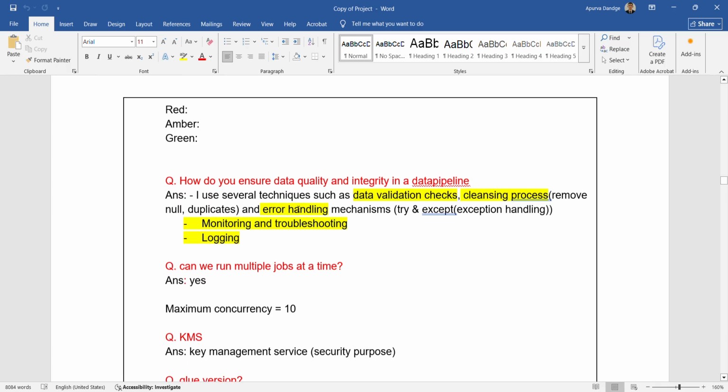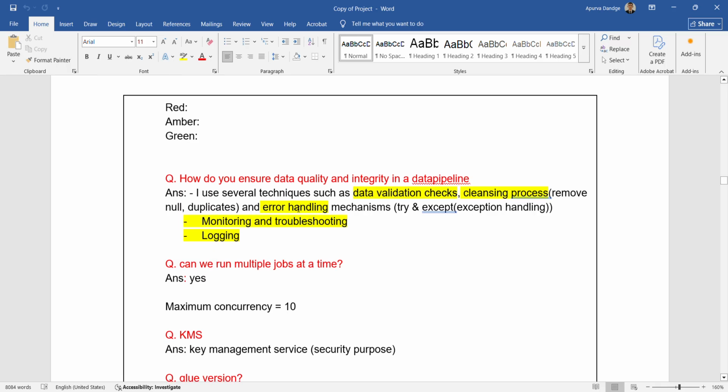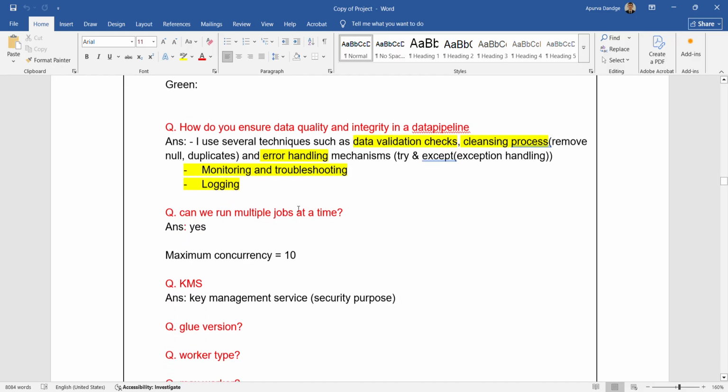How do you ensure data quality and integrity in data pipelines? I use several techniques such as data validation checks, cleaning processes like removing nulls and duplicates, and error handling mechanisms. Try and except handling, monitoring and troubleshooting, and logging.